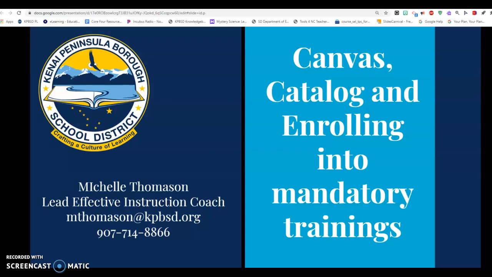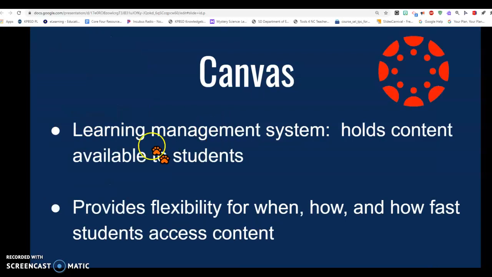First and foremost, what are Canvas and Catalog and how do you get to them? Canvas is our learning management system. Canvas is the KPBSD platform that allows students to access content remotely as well as gives students flexibility when they see content, how they might interact with content, how fast or slow students work through content. So Canvas is the platform that holds all that content.